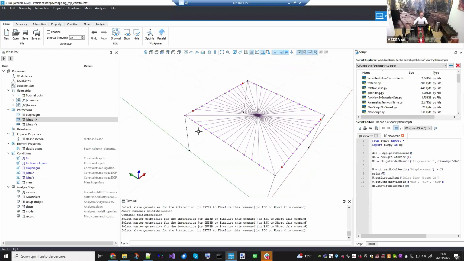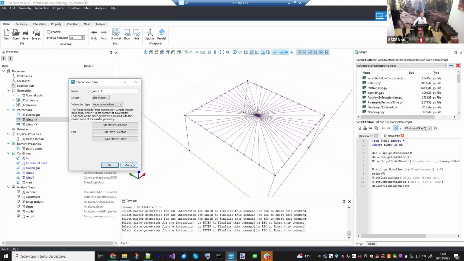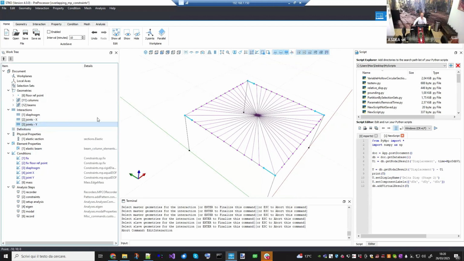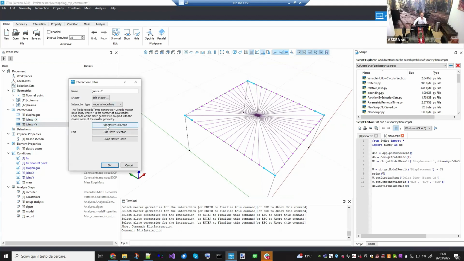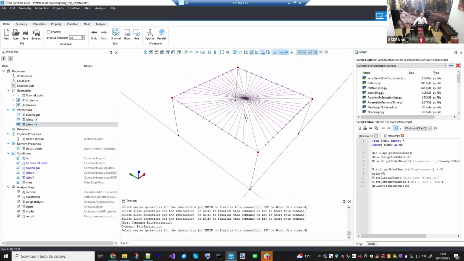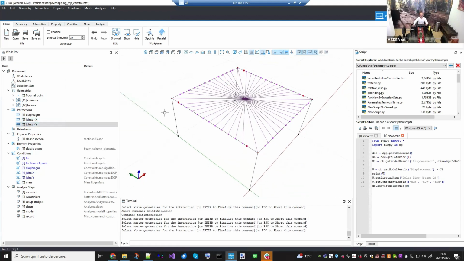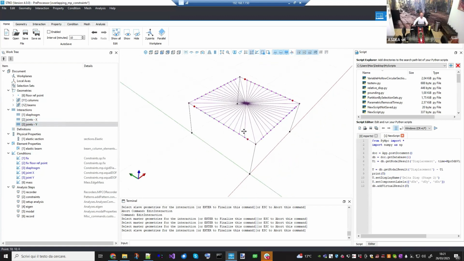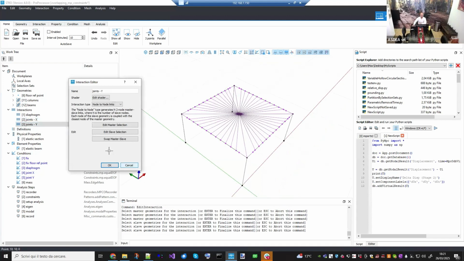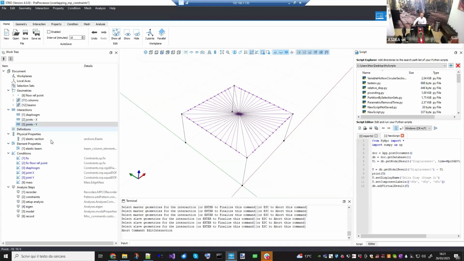Then I will explain why I kept the interactions separated for X and Y. And I did the same for the Y direction, which are these other 4 here. Also in this case, the master is the top of the column, and the slaves are the end nodes of the 2 beams in the Y direction. Okay, so these are the 3 interactions.